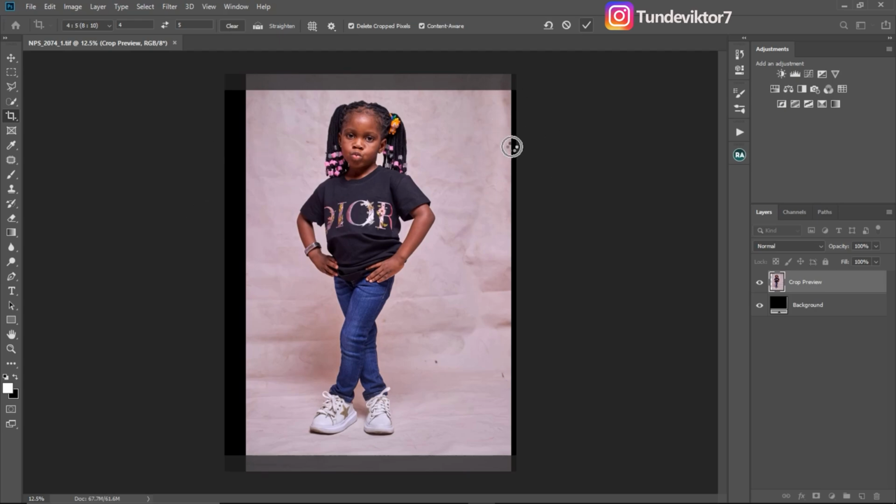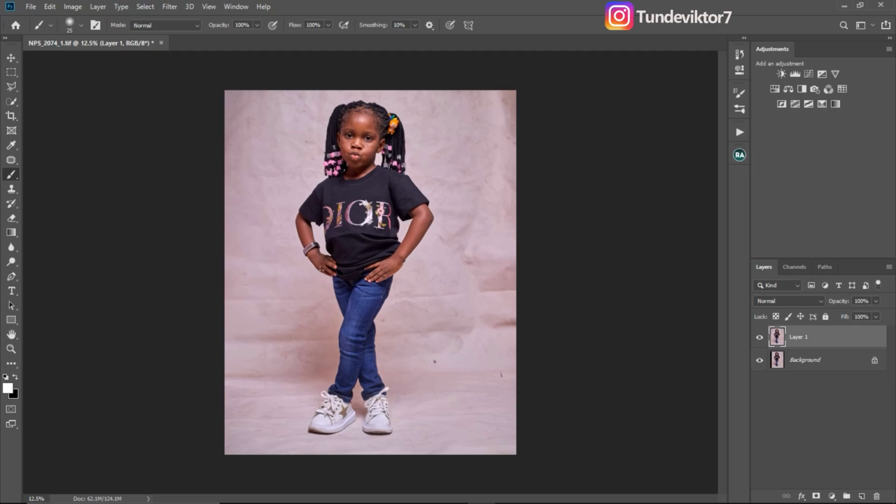Those pixels there, Photoshop is going to fill it with the background layer for me. The next thing I'm going to do, I'm going to clean the background. So to do that, I'm just going to pick my patch tool right here and just use my patch tool to clean the background a little bit. So I'm removing those lines in the background because I want the background to be clean. So this is how you clean your background.